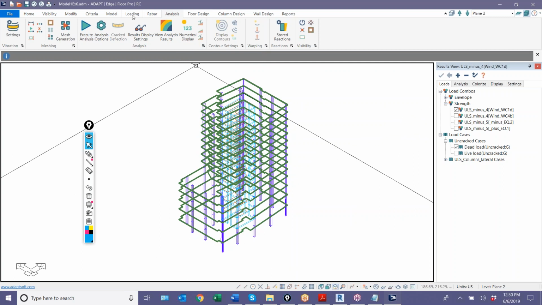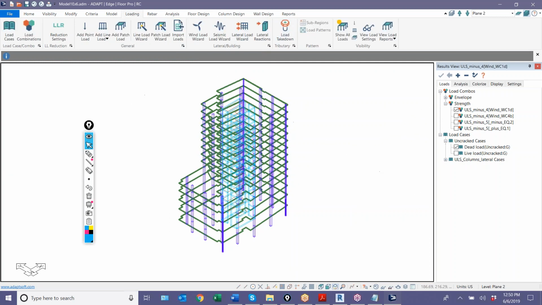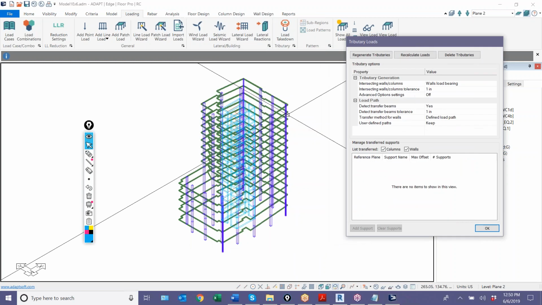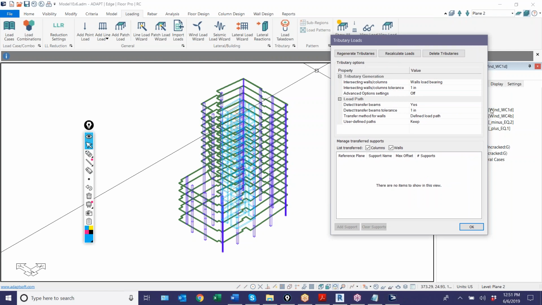So I'll go to loading, load takedown. This has really nothing to do with finite elements. In fact, I don't even have to mesh the model to do this. I'm doing this after the fact, but this could have been done first after we had imported the model and loaded it. Here I'm going to regenerate my tributaries and I'll calculate my loads.